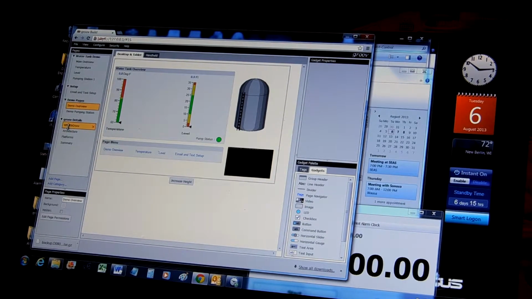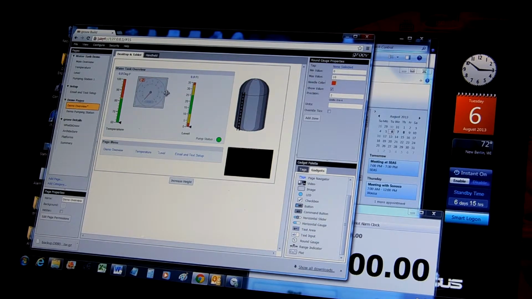We're going to add a few gadgets to this page. In the lower right corner down here is my gadget palette. I can come down here and grab this gadget called a round gauge. I simply drag it up onto my screen and I can resize it if I wish, make it a little bigger, and then put it where I want. Then I come up here to this area, which is called the properties area. It displays the properties for the gadget that's currently selected.